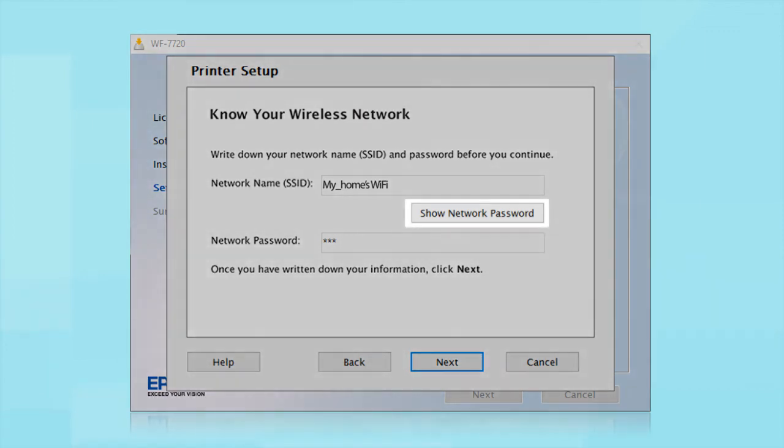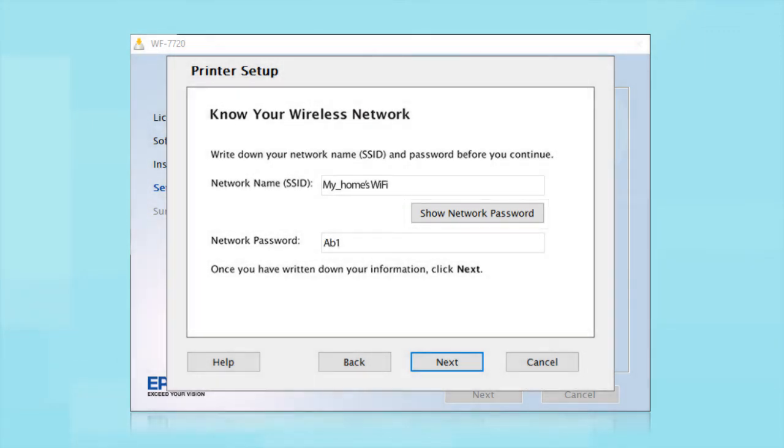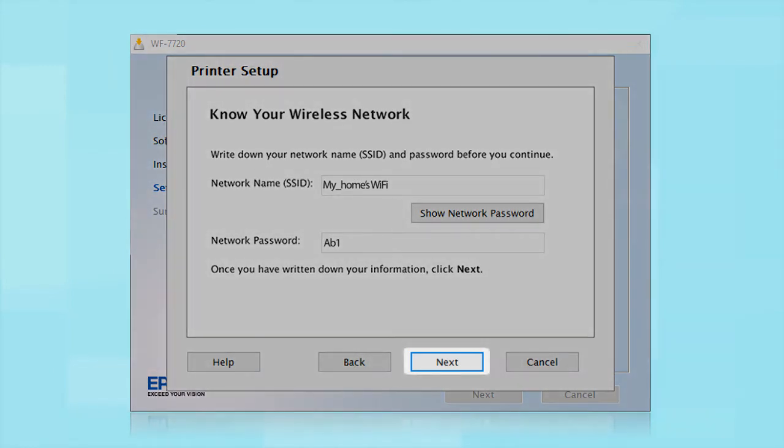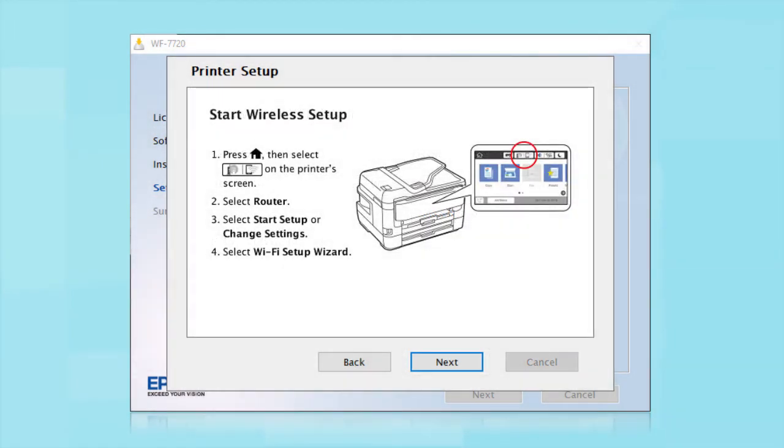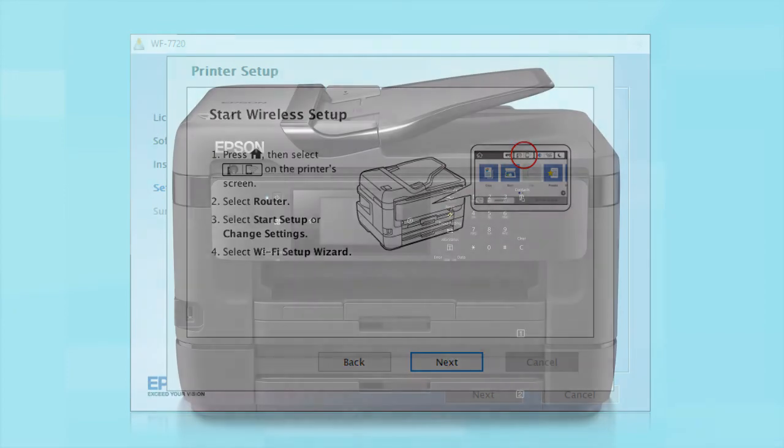Click Show Network Password to display the password. Then copy down the wireless network name and password exactly as shown. When you're done, click Next. When you see this screen, look at your printer's control panel.